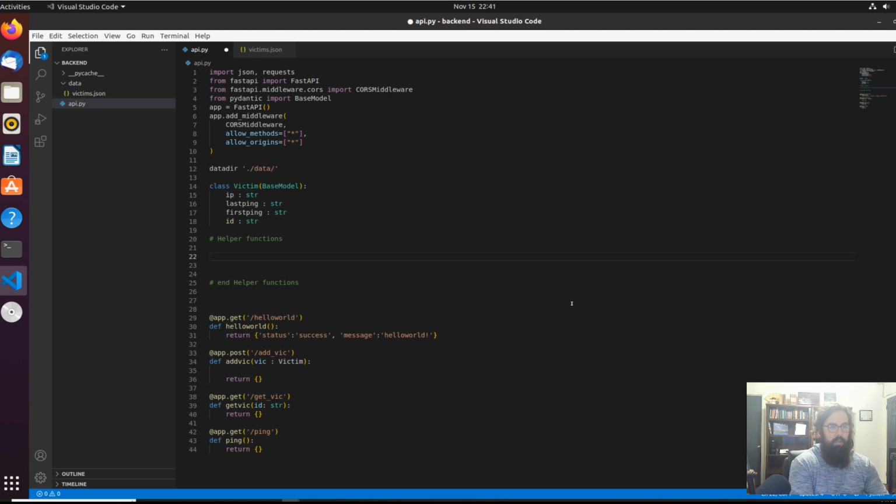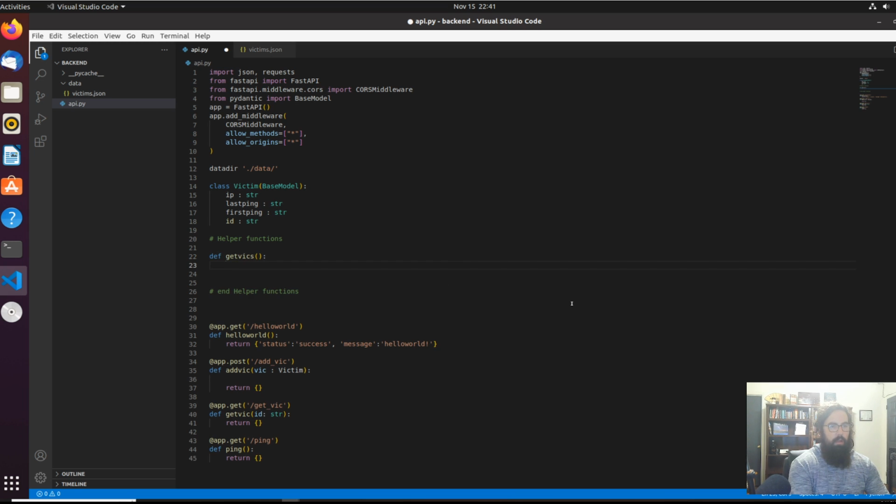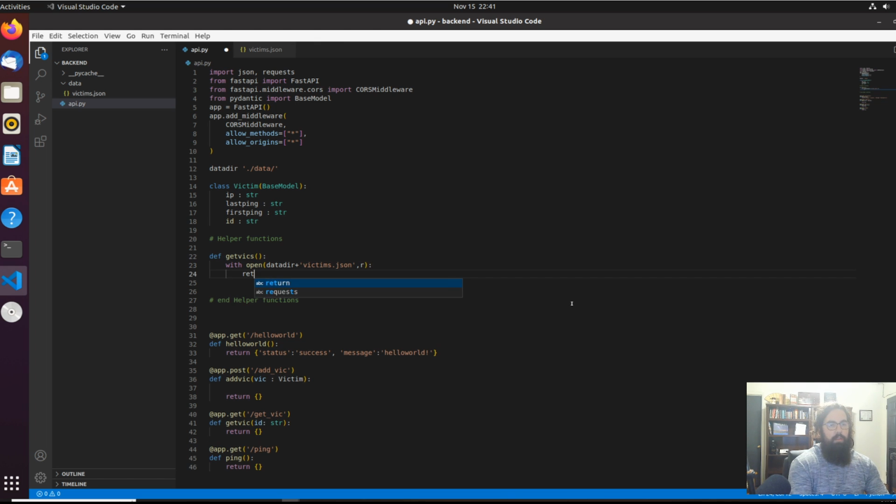So we're going to do getFix, def getFix, and that's going to be with open data dir plus victims.json read, return as f, return json.loads f.read.